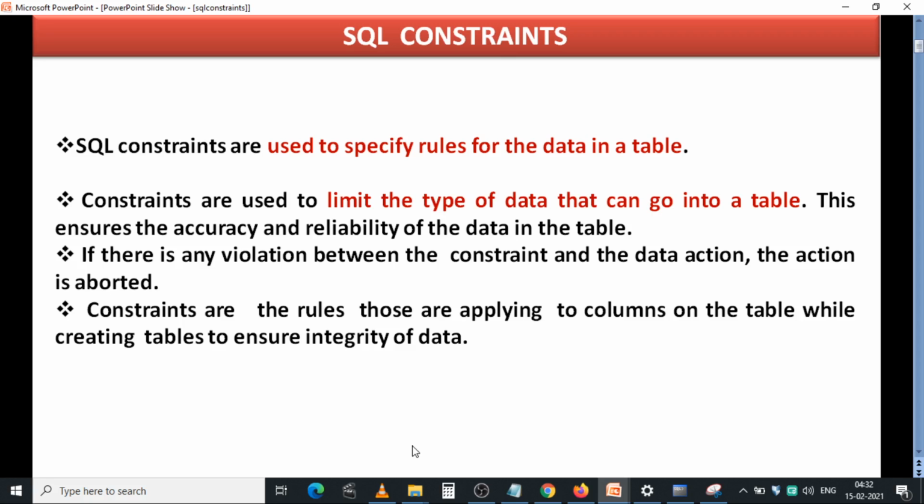Let's discuss SQL constraints. Constraints are rules and regulations for the data in the table. Those are applied on the columns while creating tables. While creating tables, the main important purpose is to ensure correctness of data and integrity of data, and to limit what type of data goes into the table. So this feature enables accuracy and reliability of data in the table. This feature is very important.